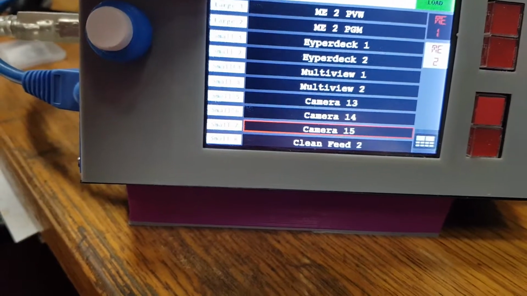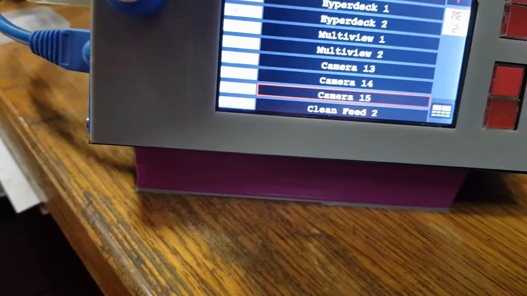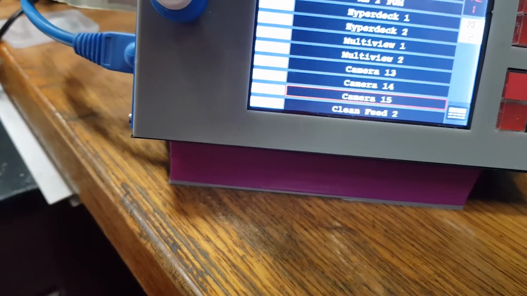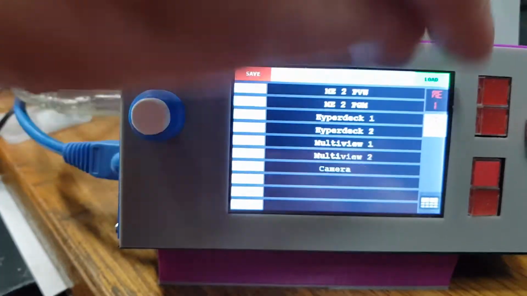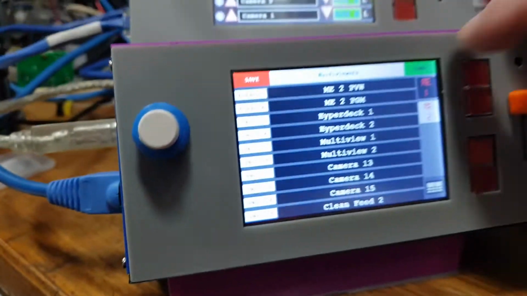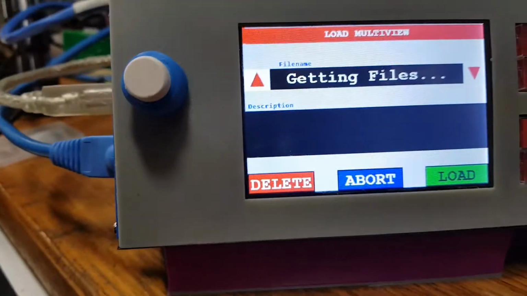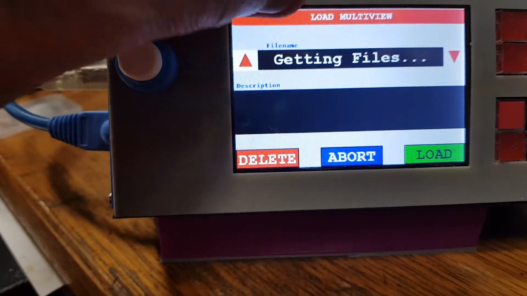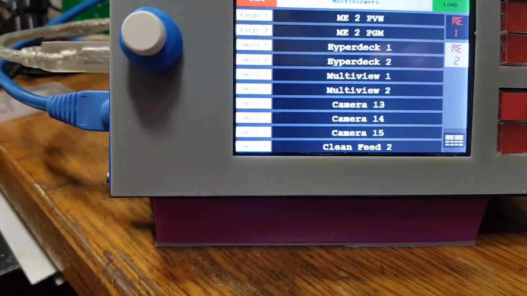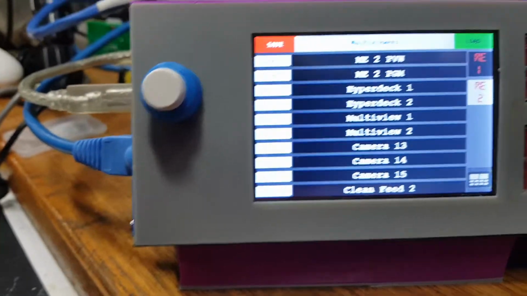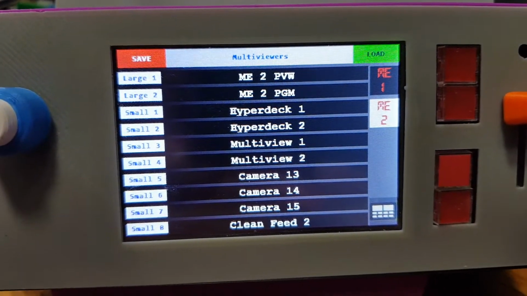You can see you can also save and load multi-viewer settings. If I go to load, use my other hand here, you go load. This is getting all the multi-view files. And I guess I haven't got any files there yet. But anyhow, so that's setting up multi-viewers.